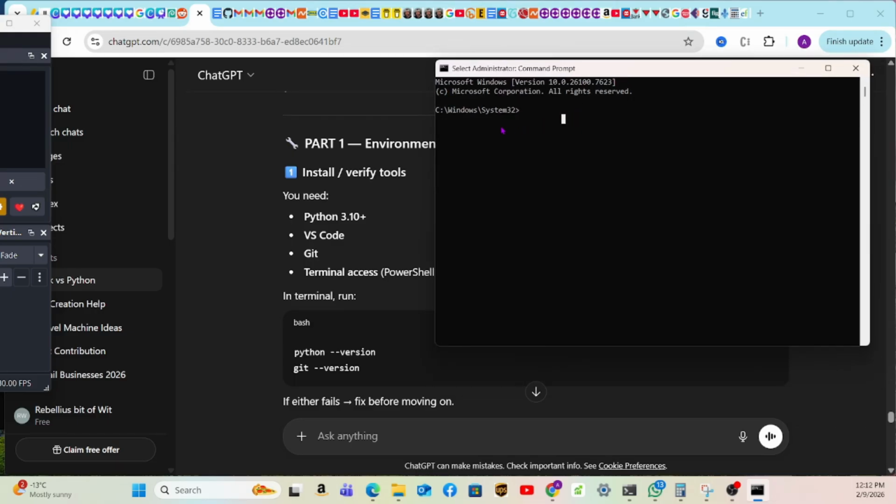Alright, now we're going to type in over here python version, and we already have Python 3.13.9. If you don't have Python, just go and download it. Go to Google and download Python and try to download any version, or if you want to download the same version as I have here, Python 3.13, then go ahead.